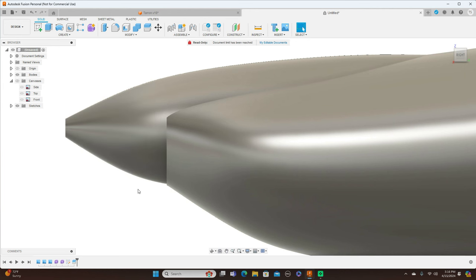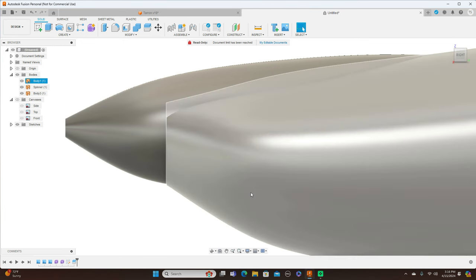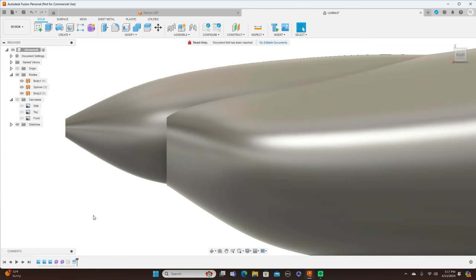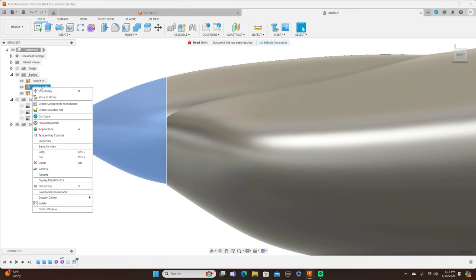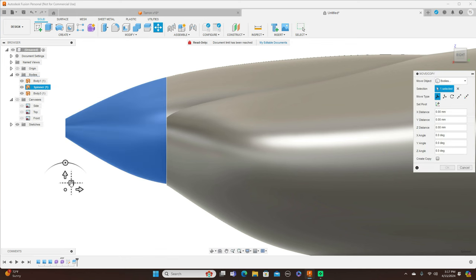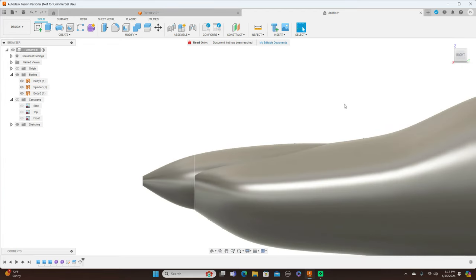And what we can do now is take this and cancel this. Come over here to the bodies, and this is the front spinner. Change this to spinner. Click OK. And this is the body. But we're going to move this. So we go to the spinner and move. And what we're going to do is just move it forward, about like that. Click OK. And now you can see that's separated from there.